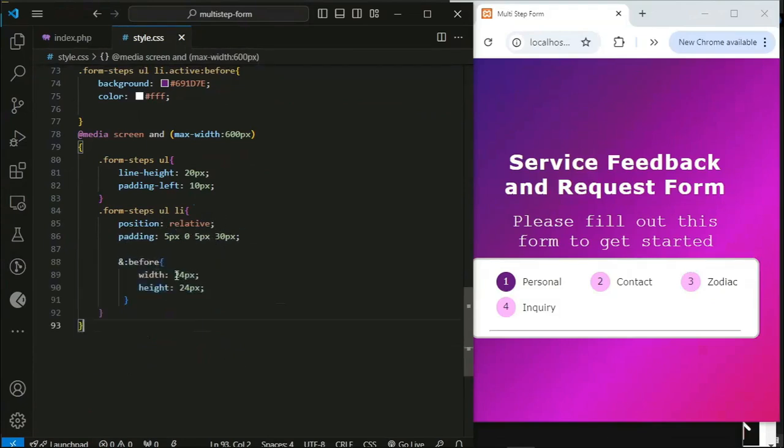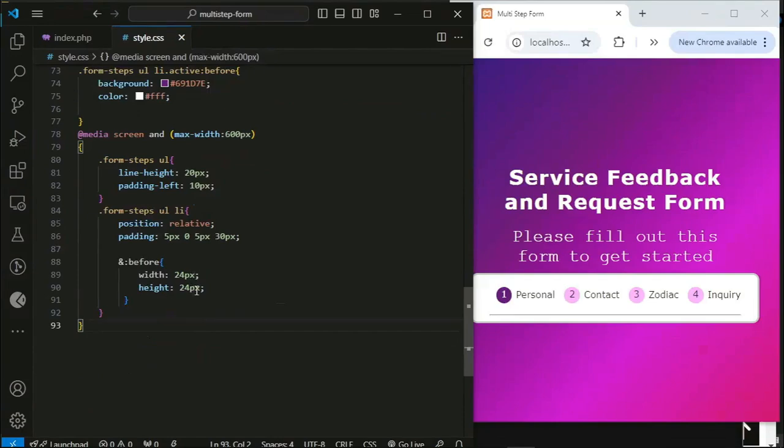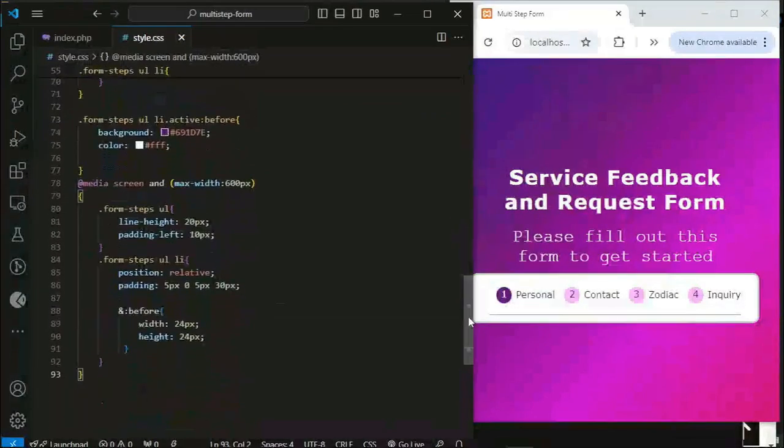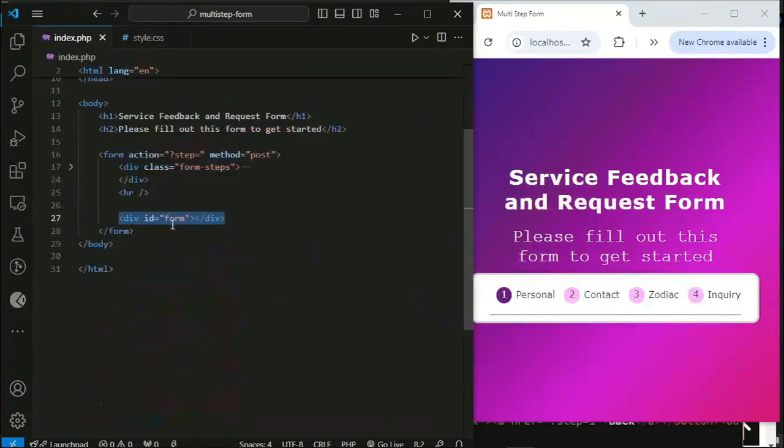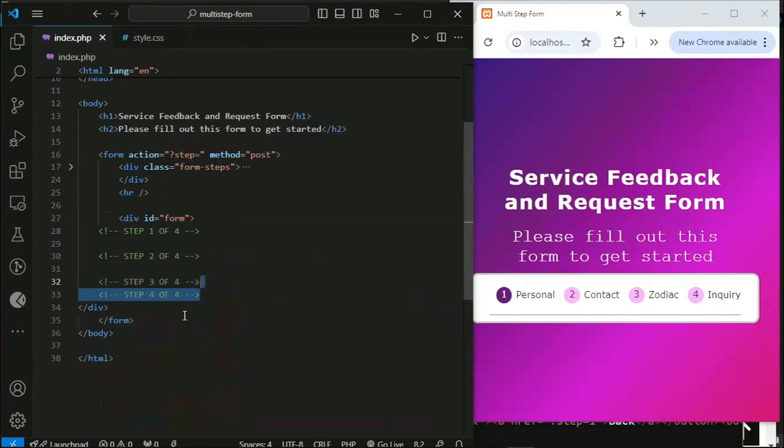And before is going to be a width of 24 pixels and a height of 24 pixels. Okay, looks like we're done with this styling of this div right here. So we're going to add a new div and we're going to give it an ID of form. And this is going to be 4 steps, so I'm making 4 comments. Step 1, step 2, step 3, and step 4.